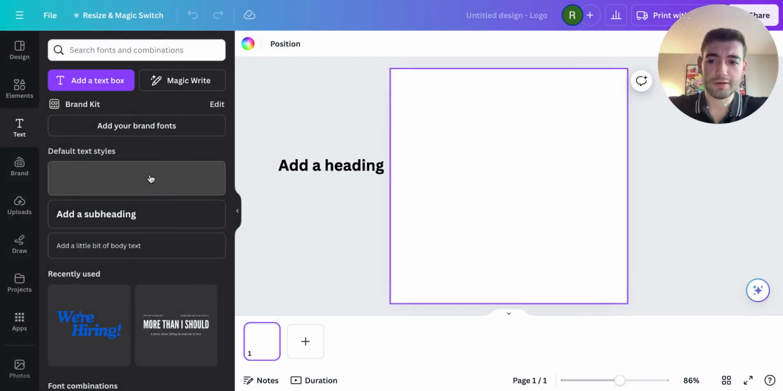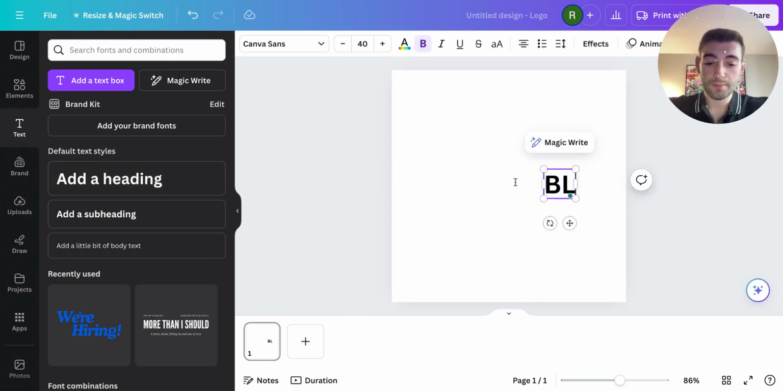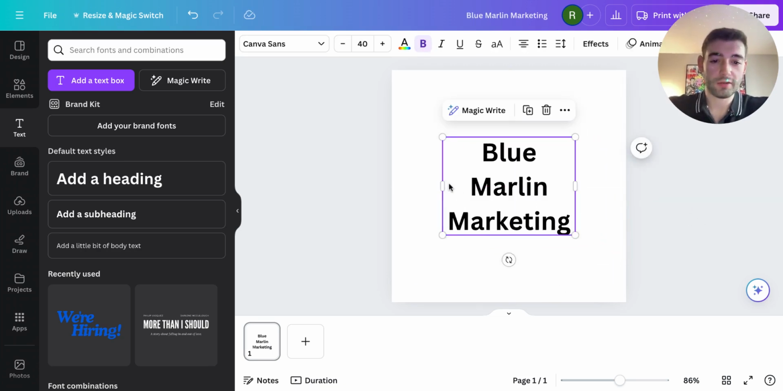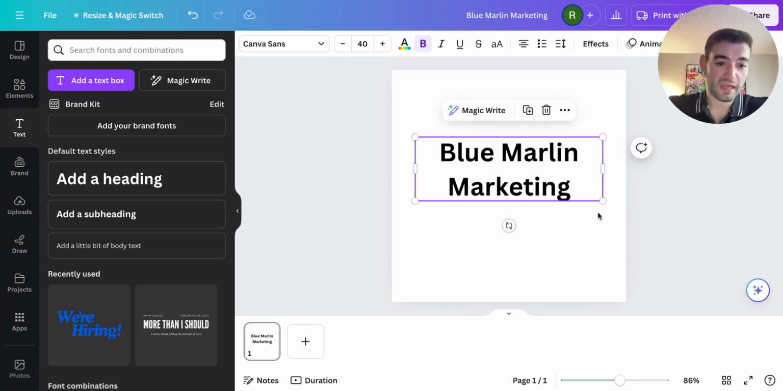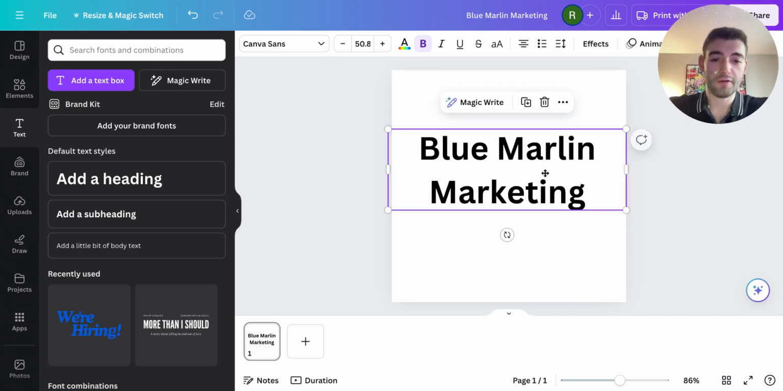And first thing I'm going to put down is a text box, a heading. So you start here at this thing that says text. Go ahead, throw that in there. Blue Marlin Marketing. And we can obviously change the formatting. The way you do that is extend it this way, make it bigger by grabbing the corners here. Pretty straightforward stuff.